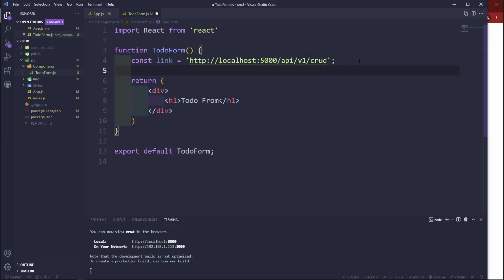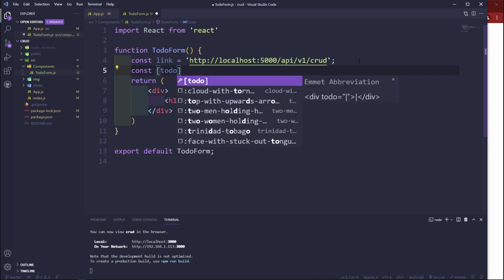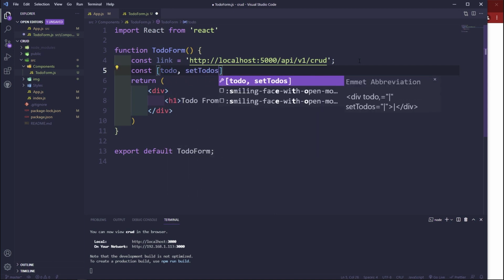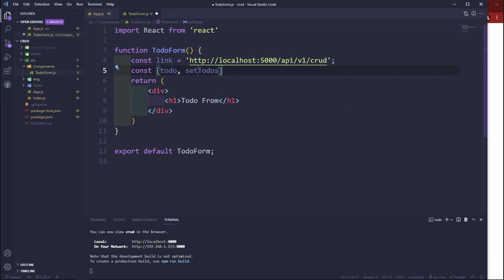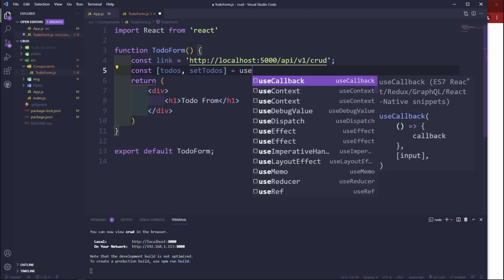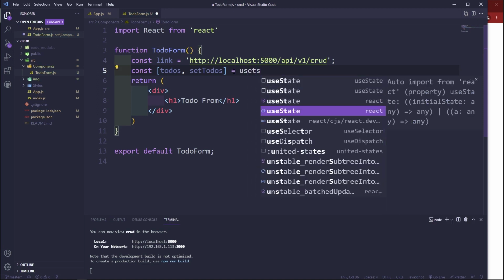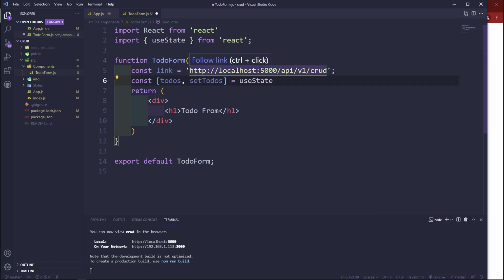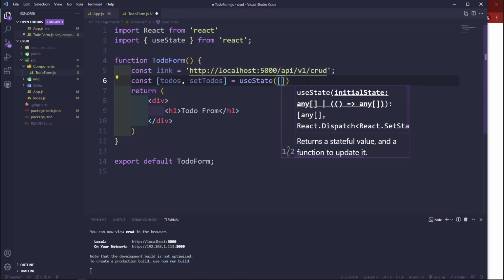Okay, so I'm going to create a state value, const todos, and then setTodos. I want the to-dos that are coming from the server to be stored in the state todos. Okay, let's use useState. So by default I want this to be an empty array.